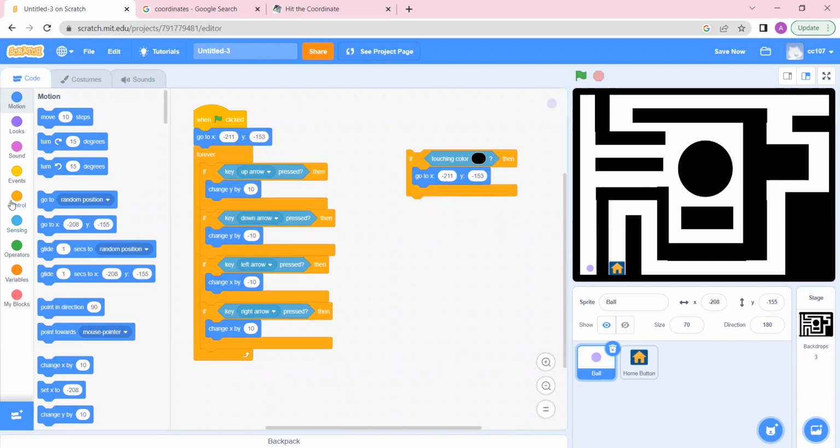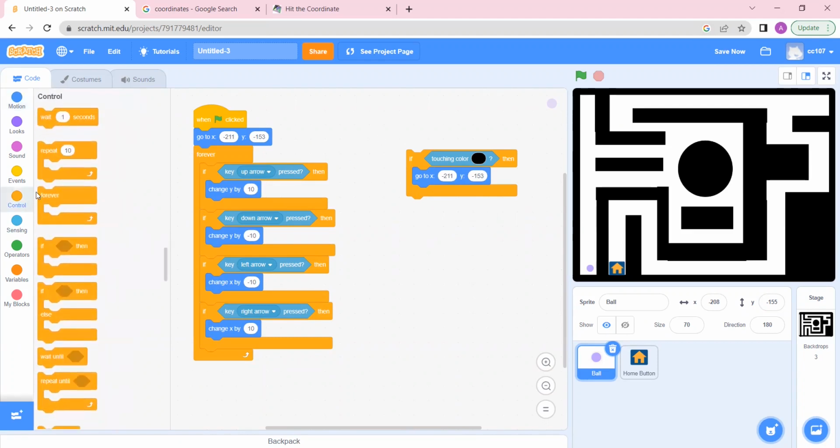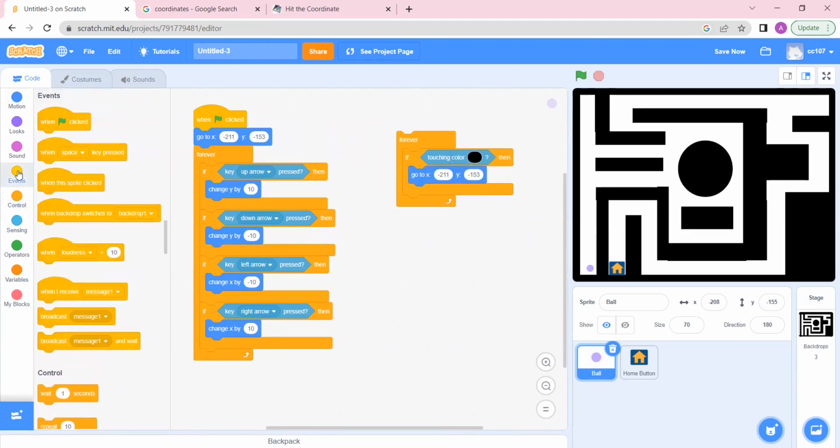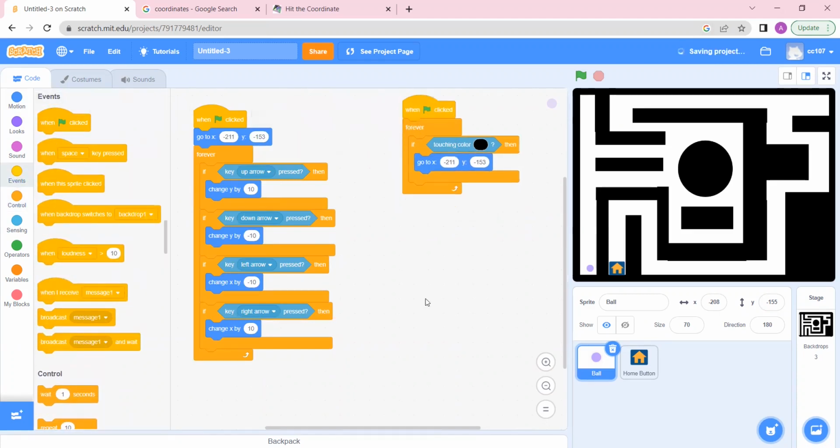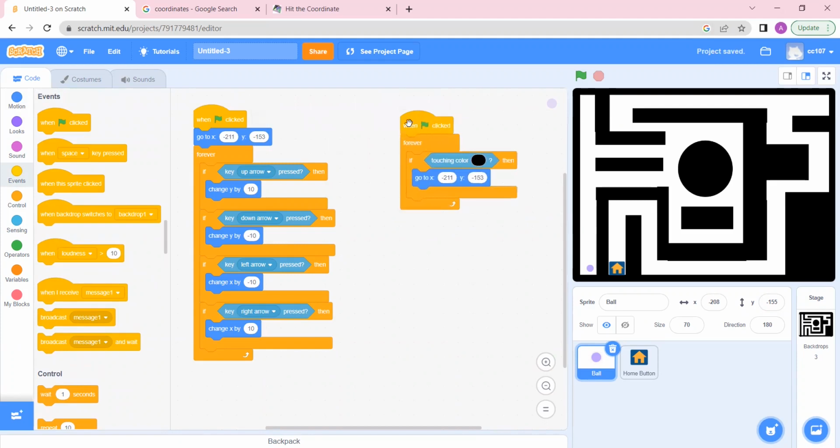Now, when should this condition be checked? Again, it should be checked forever while the project is working. And when should it start working? As soon as the green flag is clicked, forever it should keep on checking this condition: if the color black is touched, again and again. And as soon as it is touched, it will be sent back to the starting position.